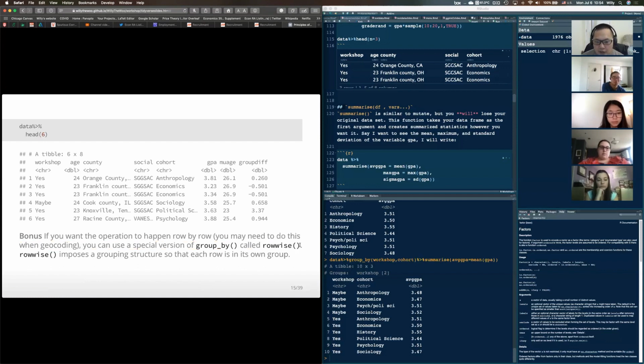Make sure you do rowwise if you're doing geocoding, or if your code is just not coming out correctly and you cannot realize why, try rowwise and maybe it'll work, because sometimes your logic is not working in the tidyverse framework. And doing that could help you with actually mutating it by the data frame itself. But rowwise is also a grouping structure. So after you use rowwise and finish your operation, make sure you do ungroup.